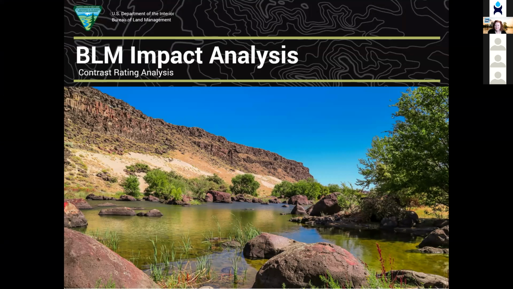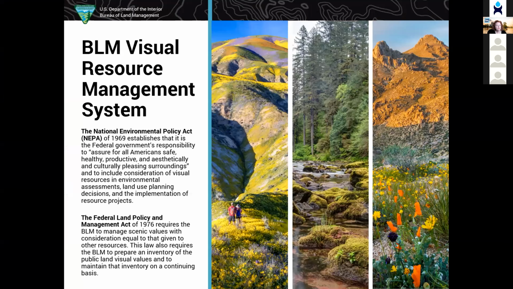So I will be sharing with you how BLM does impact analysis to our visual resources. And just a quick reminder, BLM developed a visual resource management system decades ago in response to our legal obligations under the National Environmental Policy Act, as well as under the Federal Land Policy and Management Act, both of which direct us to manage our scenic resources.